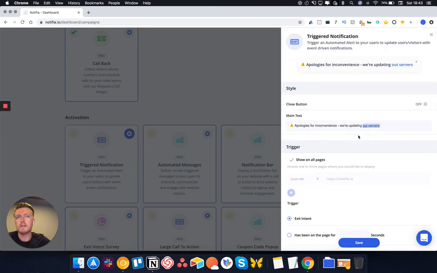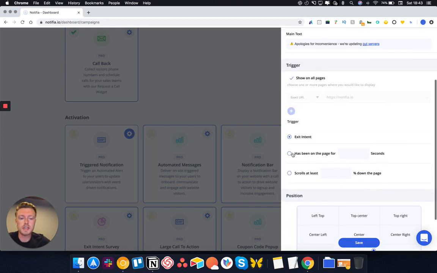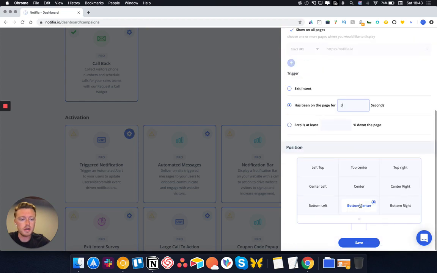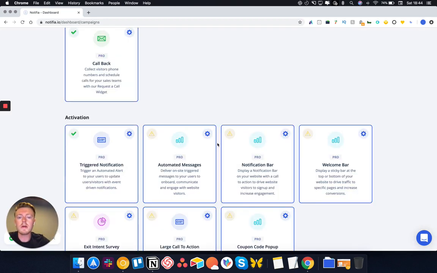So we also use it for cookie policies and privacy policies. This is a great way to do that. And again, we're just going to choose the trigger. Let's say has been on page for 3 seconds, position in bottom center, done.